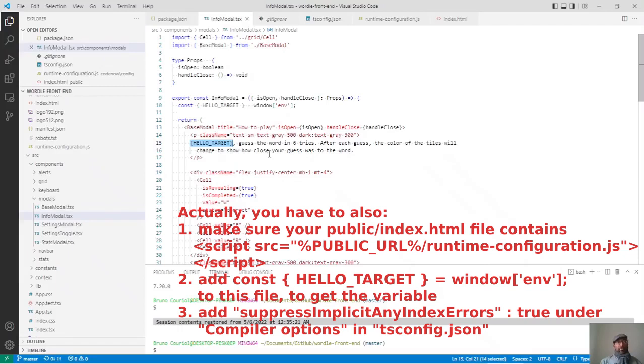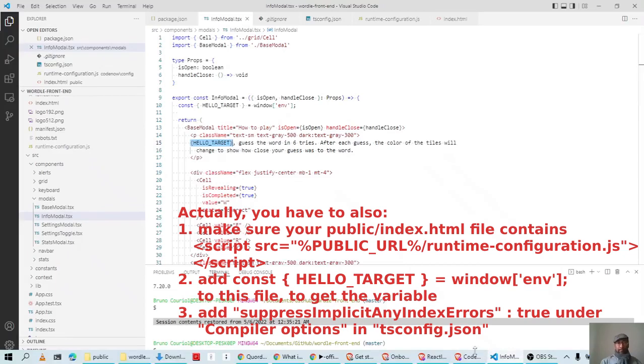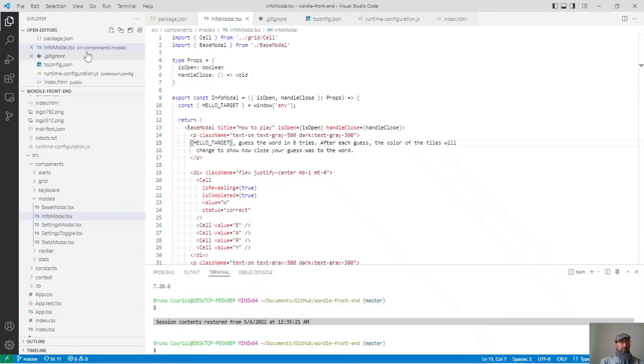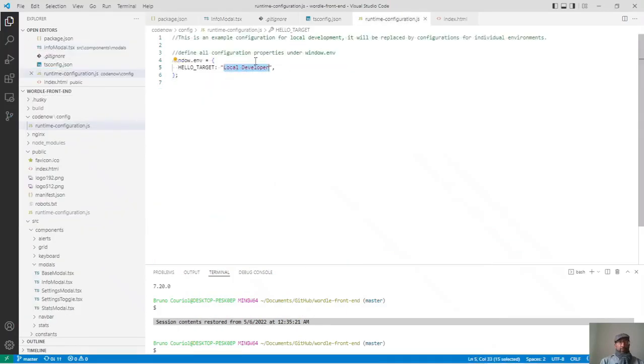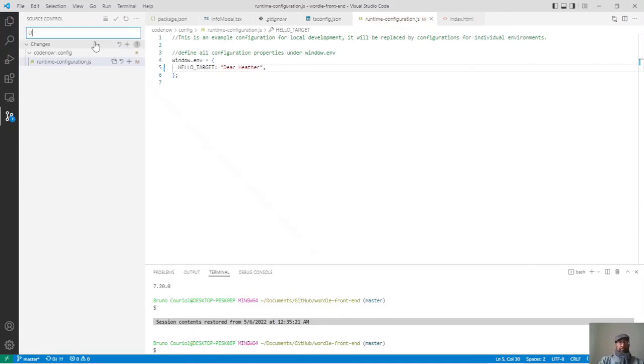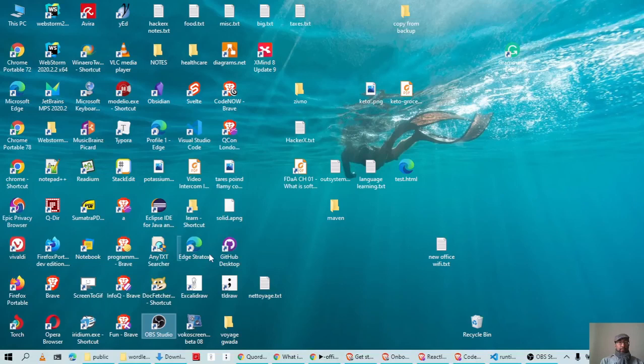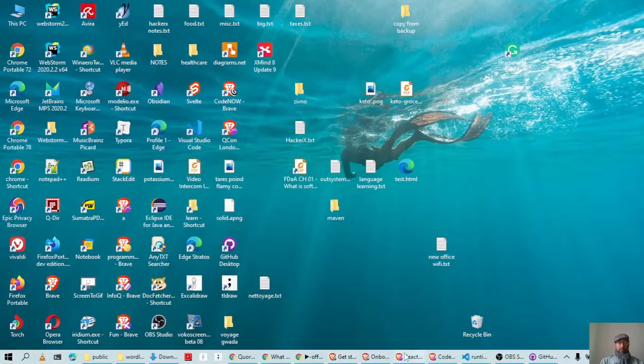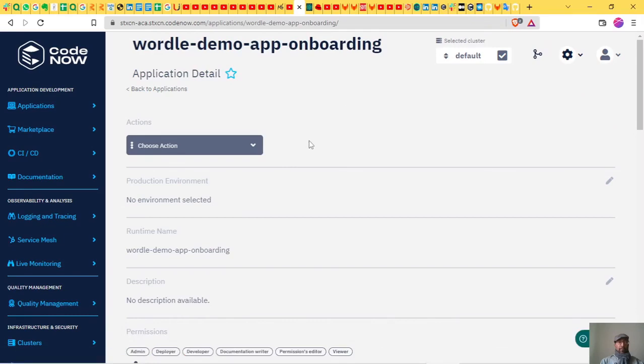I committed that change, I pushed that change, and in fact, let me maybe do it together with you. Instead of local developer, let's do Dear Header, and let's commit that, updated, and then I have to push my changes to the origin, and then I need to build this with CodeNow.